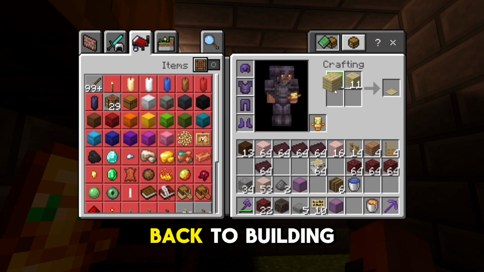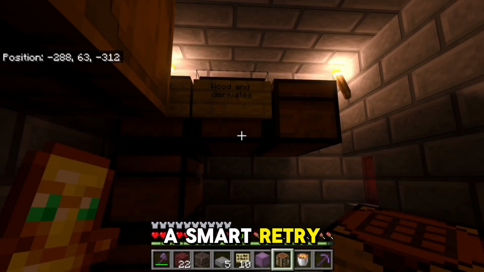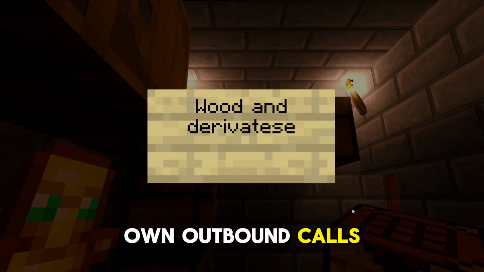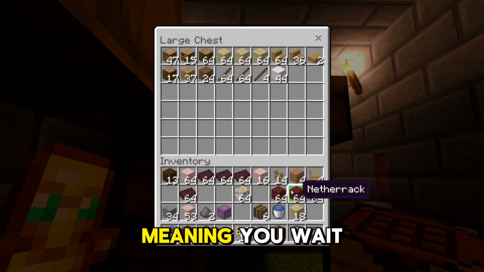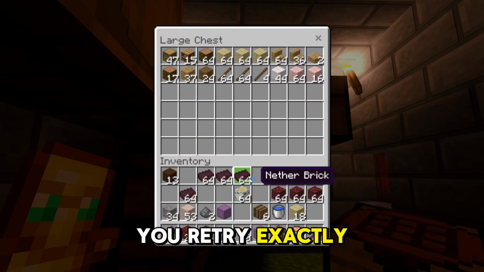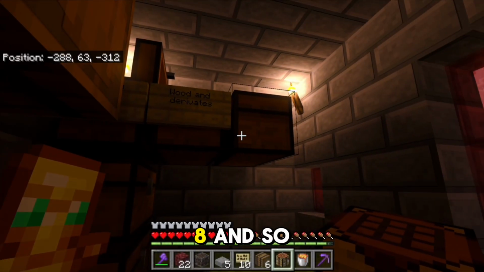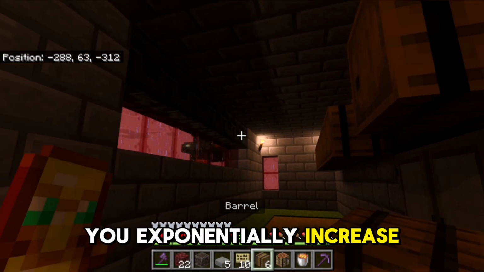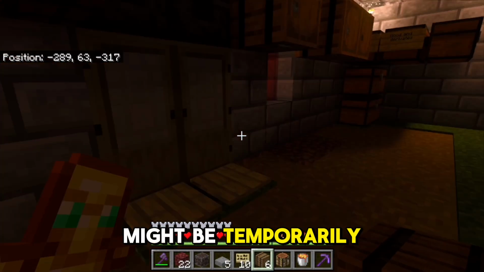Yeah, that loops back to building resilient systems. Your code needs a smart retry strategy for its own outbound calls. The standard technique is exponential backoff, meaning you wait longer each time you retry. Exactly. First retry might be after 1 second, then 2 seconds, then 4, 8, and so on. You exponentially increase the delay. This avoids hammering a service that might be temporarily struggling.